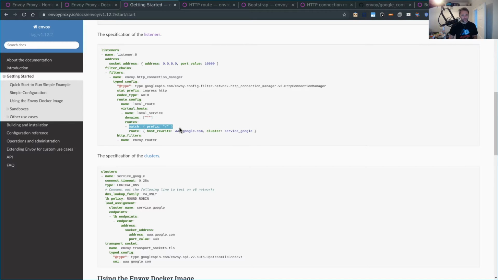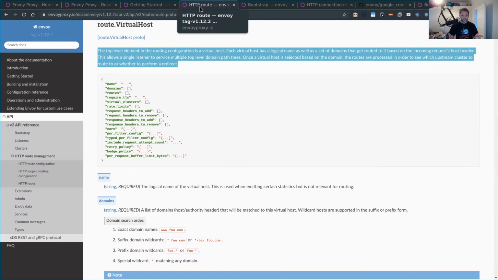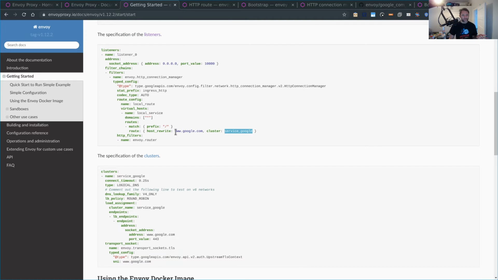Okay, so it's basically saying, where would I accept connections from? I would accept connections from anywhere. Sweet. And then here I'm doing my host rewrites. Now this is fun. So this is saying cluster, right? Like I'm going to host rewrite to google.com, and then I'm sending it to this cluster. This is actually kind of interesting because I'm like, why can't I just send it to google.com?